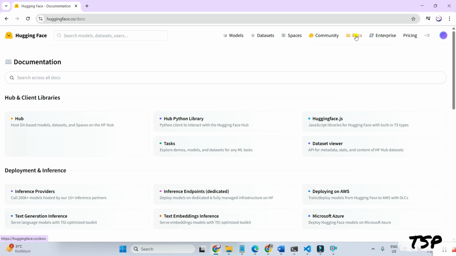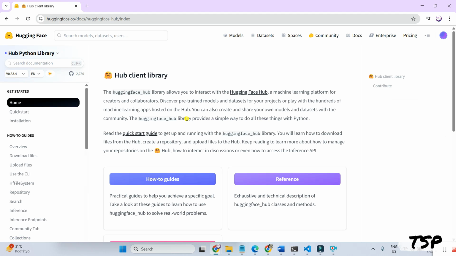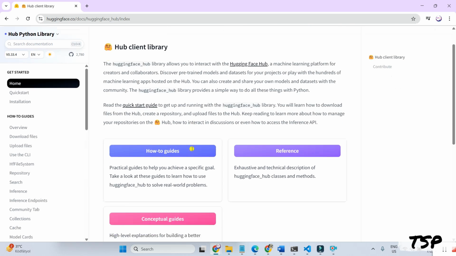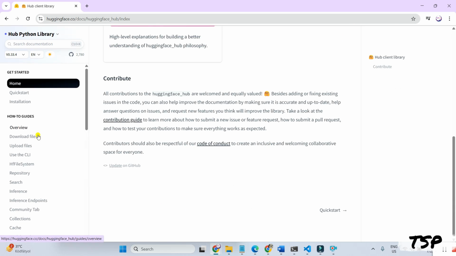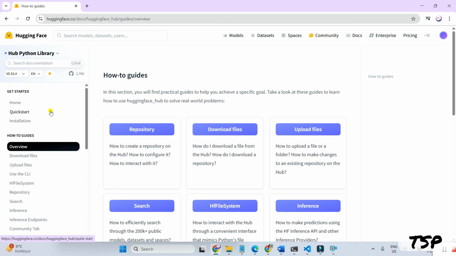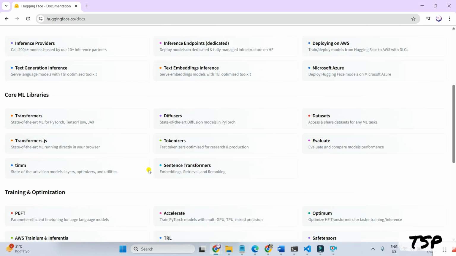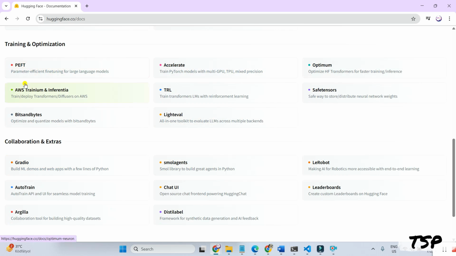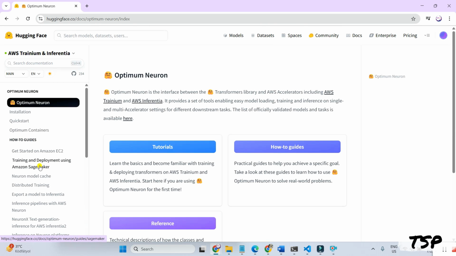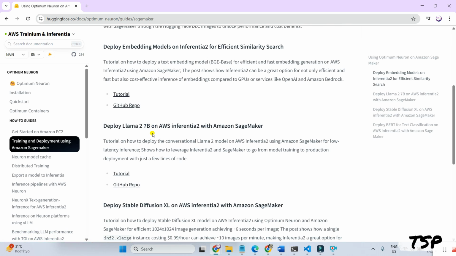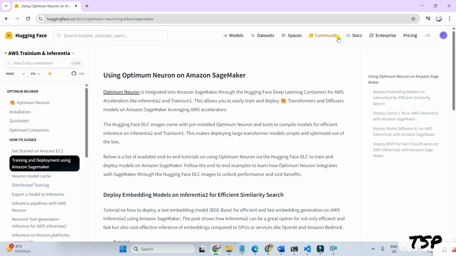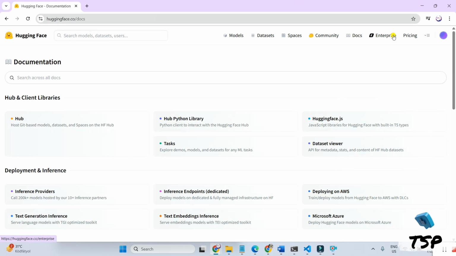If you click on the Docs menu, this is the documentation. If you want to learn more about a library, go to that platform and learn everything about this library. This way you can use the documentation, whichever you require, you can just click on it and go to that documentation. It shows everything about the tutorials. Okay, so this way you can use the documentation.